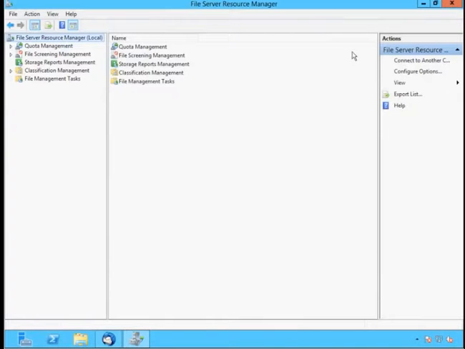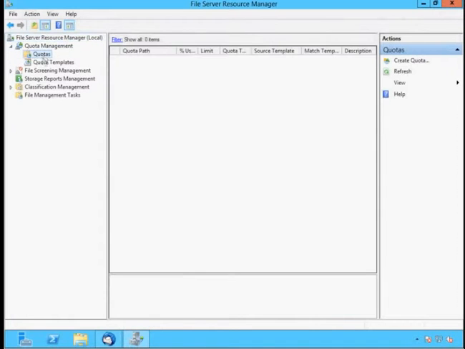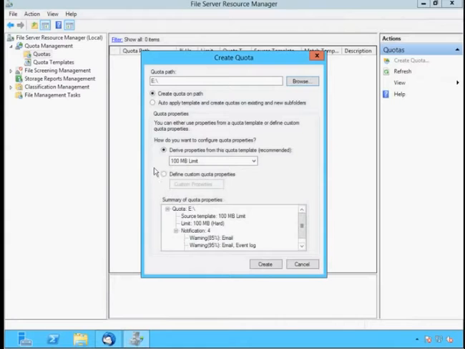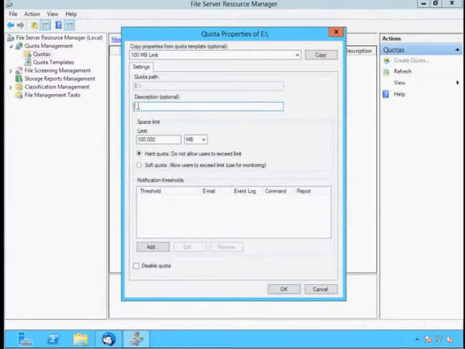Okay, to set a quota in FSRM, we need to expand Quota Management, click Quotas, right click Quotas and choose Create Quota. We need to browse to select the volume or folder that we want to apply our quota to. I'm going to choose Storage Volume E and click OK. Now we have the option to use a built-in quota template, but I'm going to define a custom quota. Click Custom Properties, give your quota a description, call it E Volume, set your quota limit, I'm going to choose 1 GB.